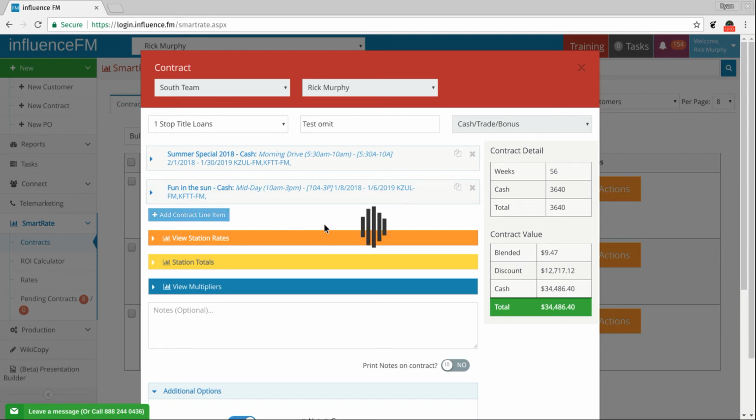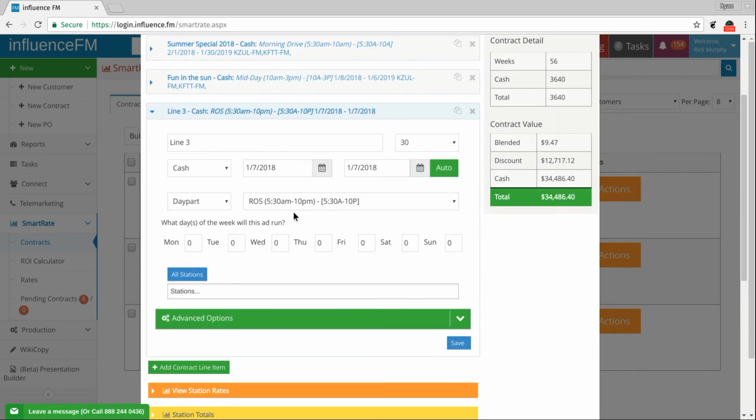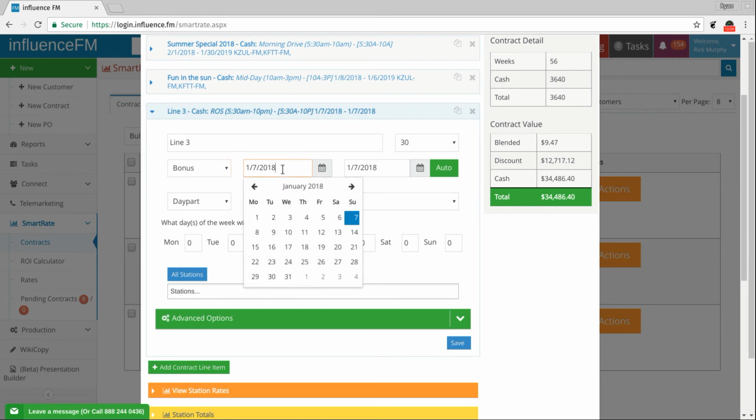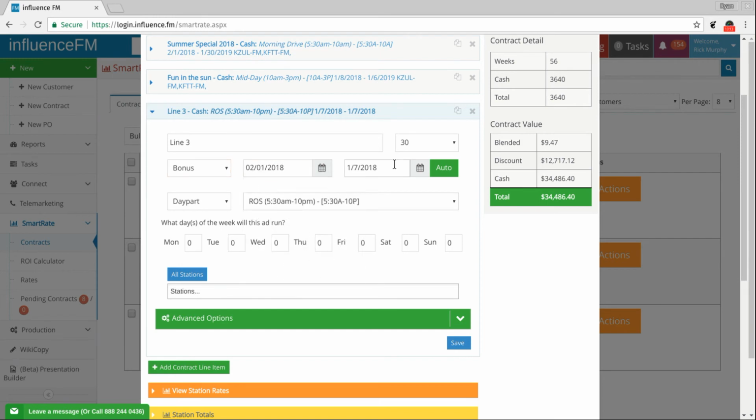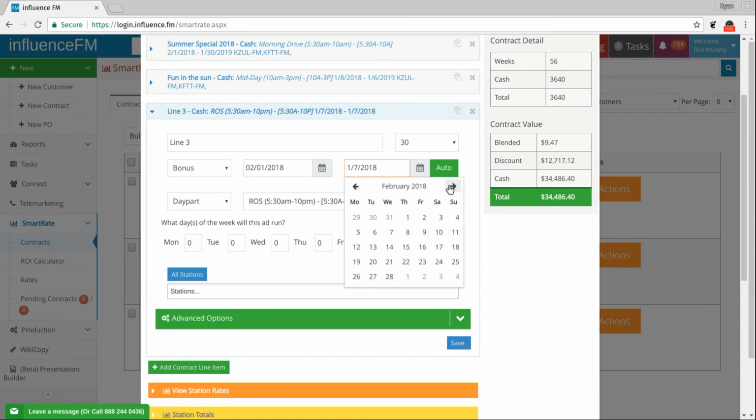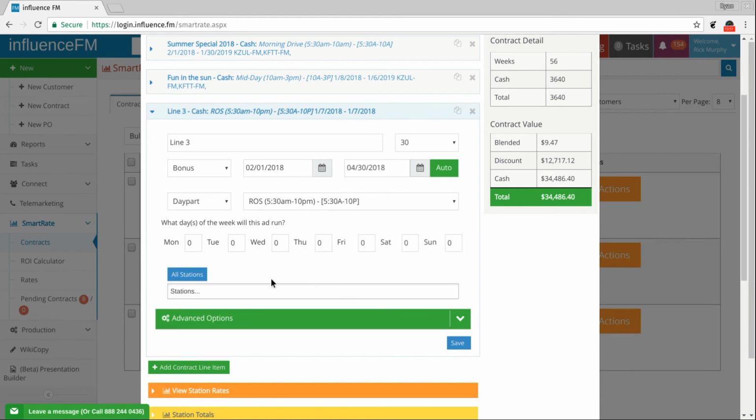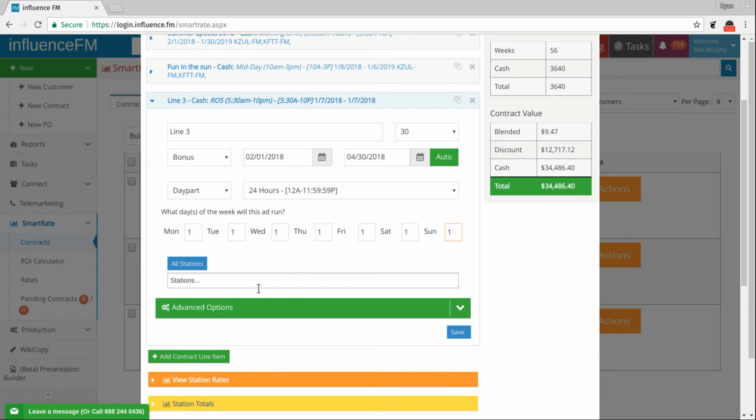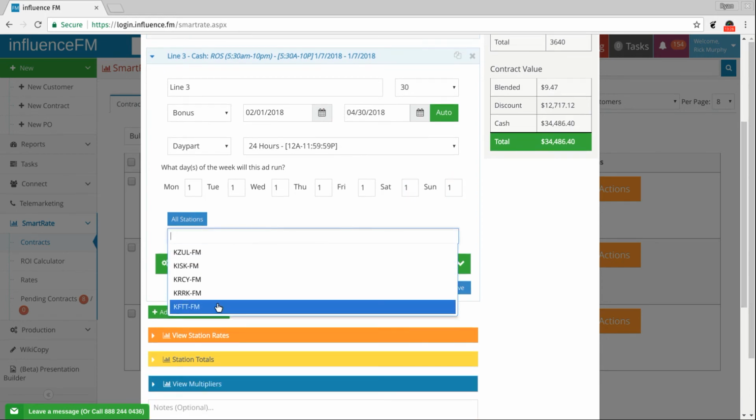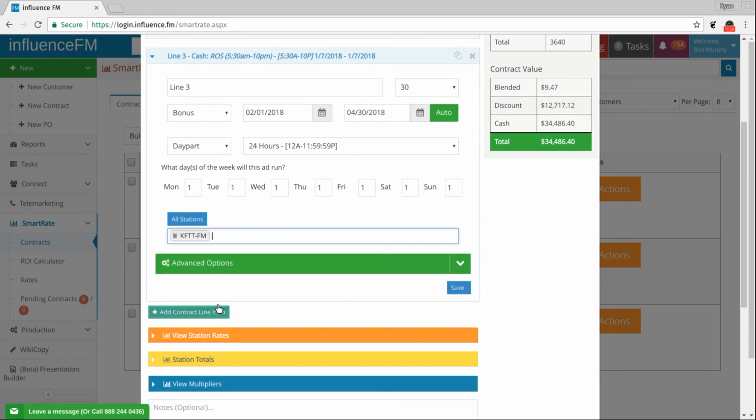Now I'm going to add a contract line item. And I'm going to set it to bonus. Again, start dates. Start on February 1st. End dates. And then since it is a bonus, I'm going to put it on the 24-hour day part so we don't put any stress on the inventory. And then I'd probably choose my slower station, which is KFTT. Now I'm going to hit save again.